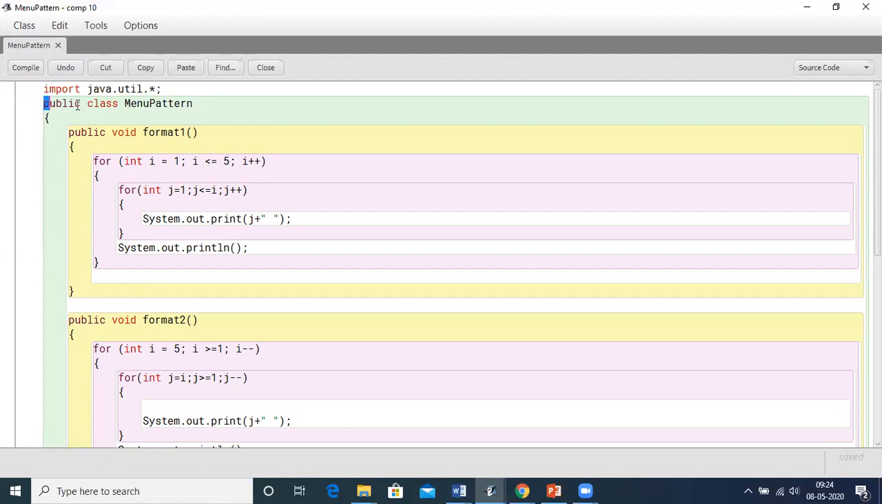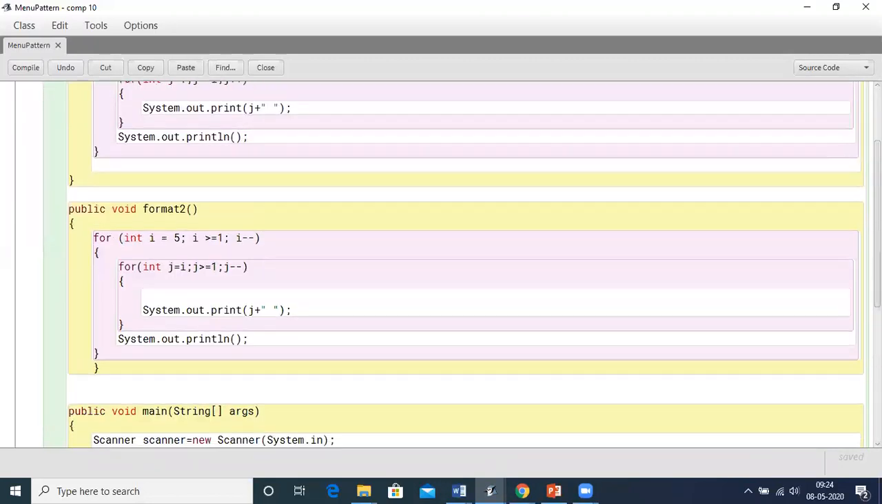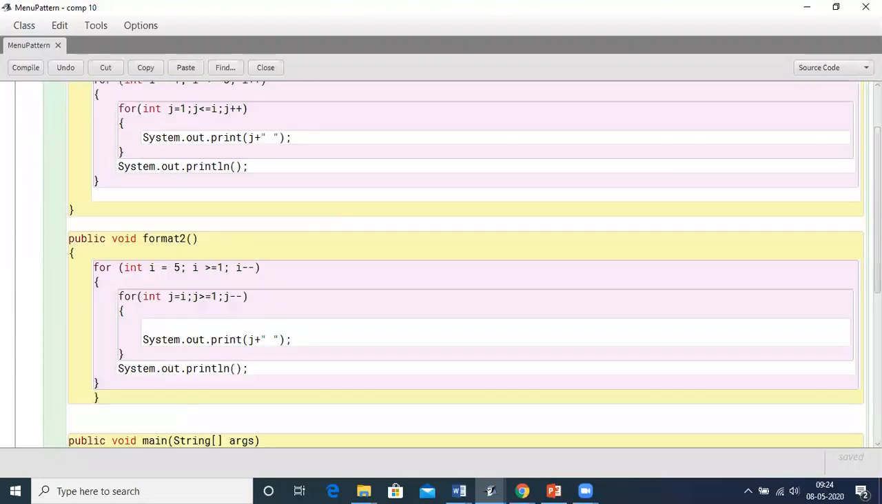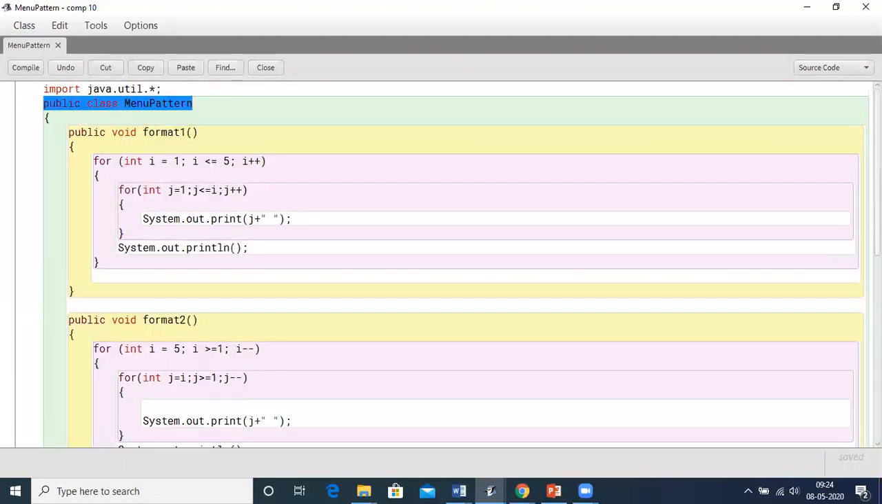So over here, this is the second way of doing a menu driven program, that is, I'll be doing this program with the help of functions. So in this program, I declare the name of the class as MenuPattern. Then I have format1. This is the function to find the first format, that is the ascending order number.